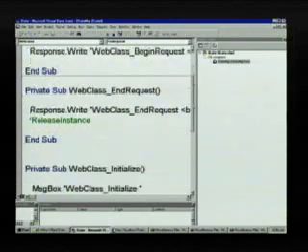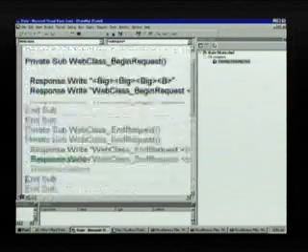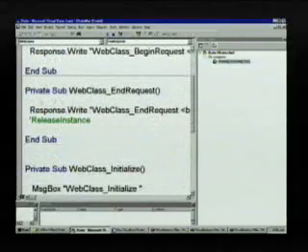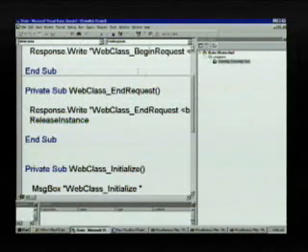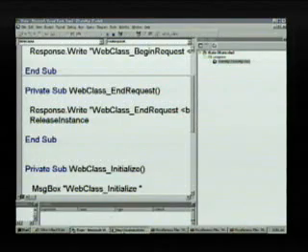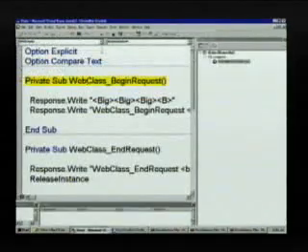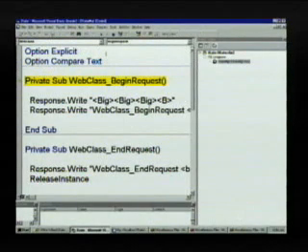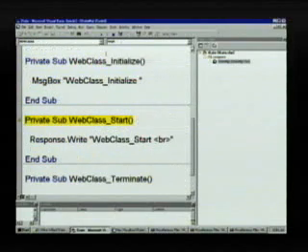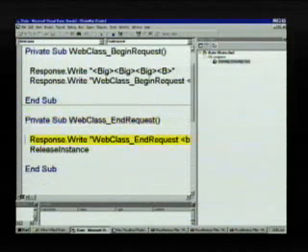Now, if I was to make one change in the code here and do a refresh on this page, notice when we come back into it the second time, the initialize event now is not called. That's because we've already created the web class. No need to initialize it again because we kept it around. So again, we write our response for the begin request, the start, and the end request.